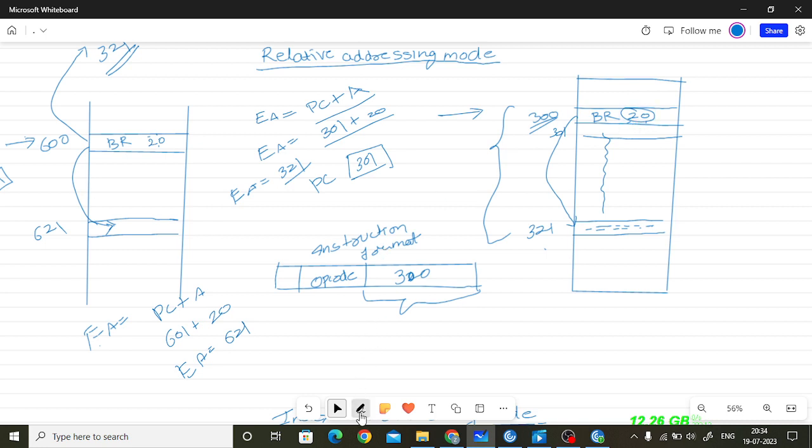I hope all these 11 types of addressing modes are clear to you. We will be meeting in the next lecture, where we will be discussing the advantages of addressing modes.